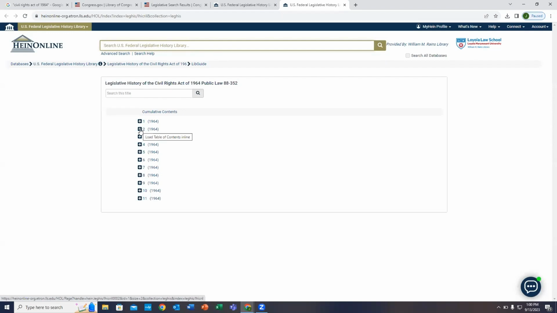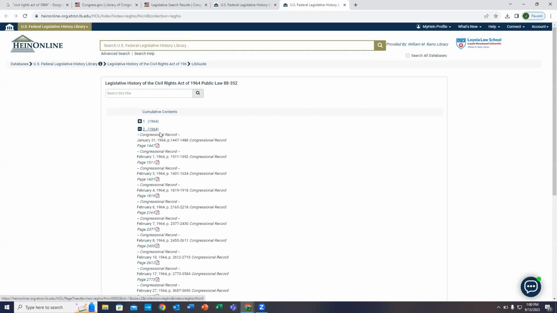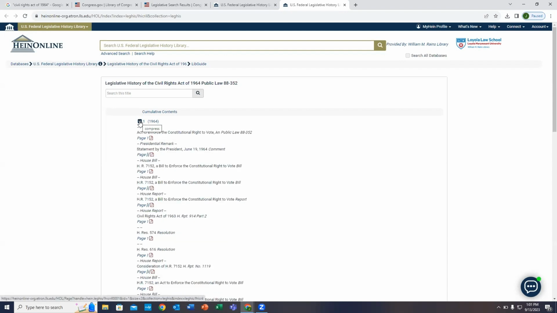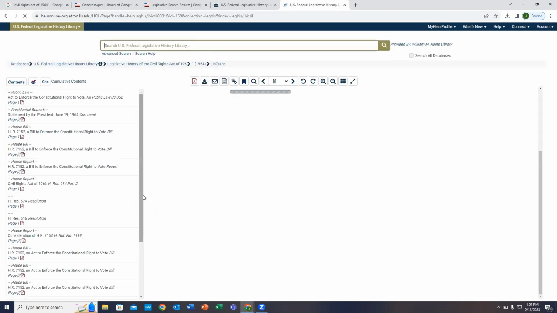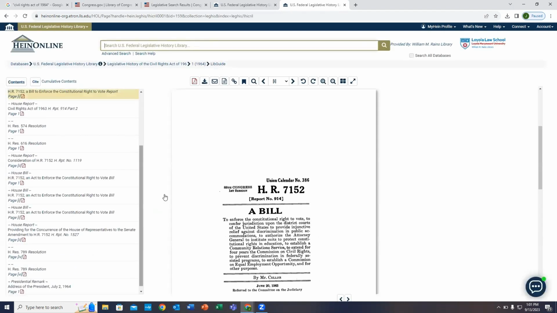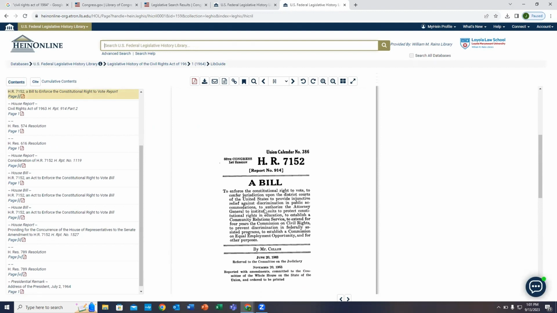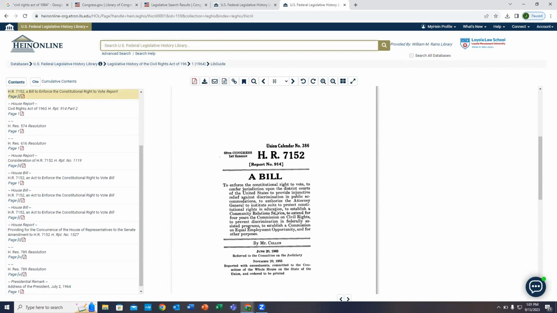Some of them, for example, are just listings of the pages in the Congressional Record, right, where Congress discussed the Civil Rights Act of 1964 working forward. But this compilation also has things like the House report or the Senate report from the bill itself. And if you click on this particular resource, it will show you and allow you to download, if you wish, the House committee report, the Judiciary Committee report, for the bill that became the Civil Rights Act of 1964.